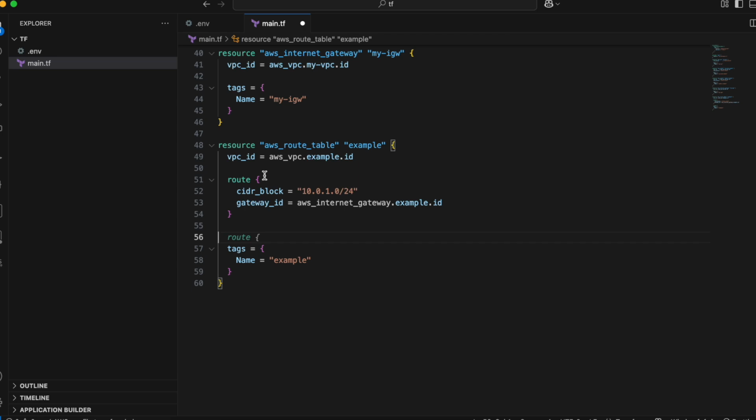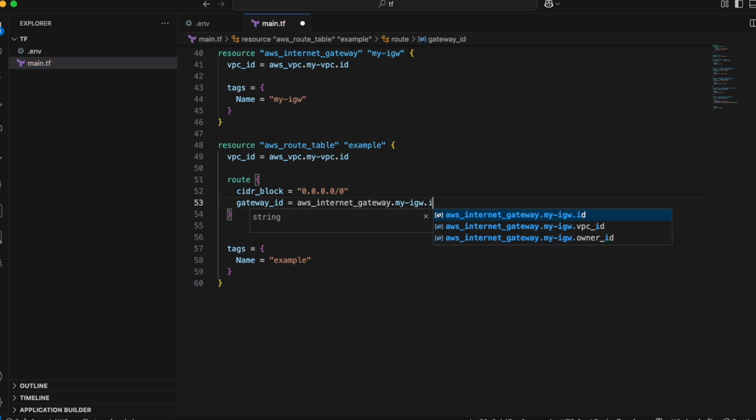First we require the VPC ID, so here I'll just give it as my VPC dot ID. Then we need to give route. So for cidr blocks I'll just keep it as 0.0.0.0/0, and for internet gateway we just write aws_internet_gateway, and here I'll just have to change it to my internet gateway dot ID. Command S to save.